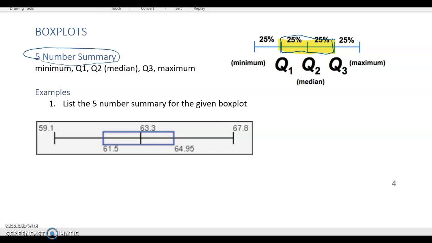Here's an example. It says list the 5-number summary for the given box plot. So here we have a box plot. Remember, we have a box around our middle 50% of the data, and then we have whiskers going out to our minimum and maximum. So 59.1 would be the minimum. 61.5 would be quartile 1. 63.3 would be quartile 2, or more likely we'll call it the median.